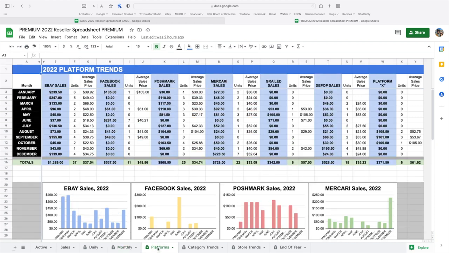This next spreadsheet will break down each platform and show you the total sales per month on that platform, as well as your average sales price and your units sold. This is where you'll go to get an idea of how you're growing on each platform.